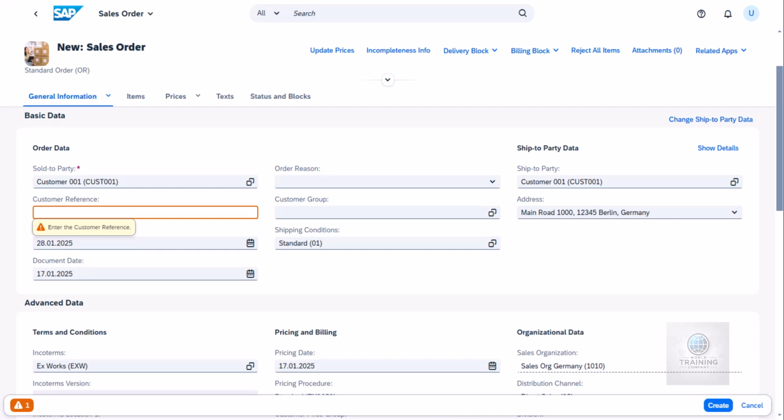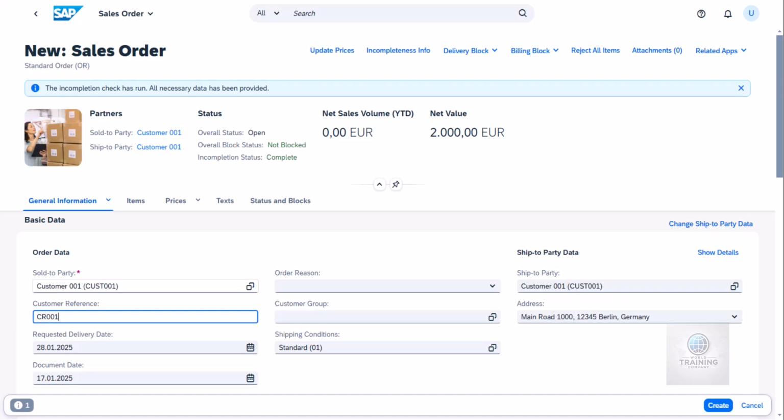To resolve this, we input CR001 as the customer reference. The system immediately updates the status to complete, confirming that all mandatory fields are now correctly populated. This validation step safeguards against potential downstream errors in delivery or billing. Finally, with all fields completed and verified, we proceed to save the sales order.